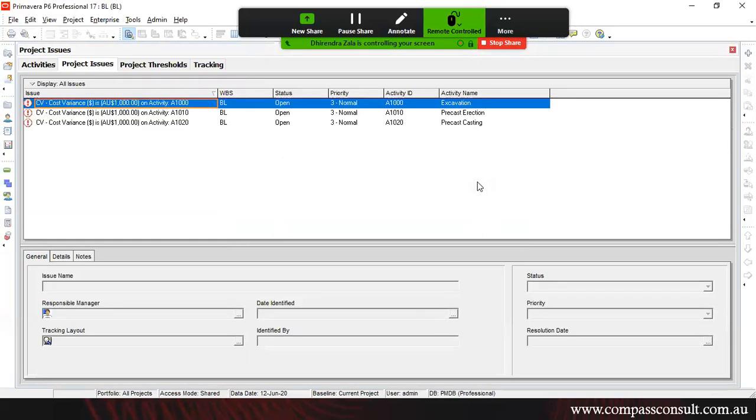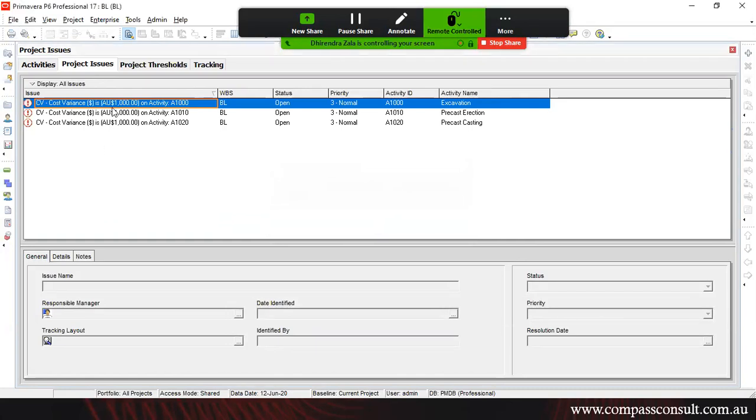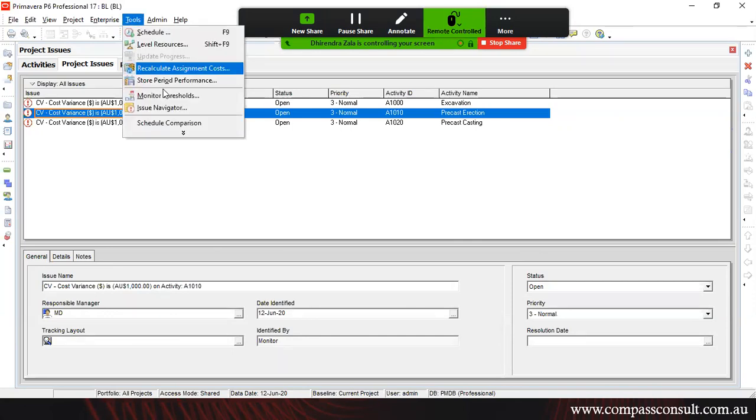So once you monitor the threshold, it will generate the issues as per the threshold limit I have given. Here we are getting a cost variance for each and every activity. Whatever more resources we want to spend on those activities will be generated as a cost variance. So guys, it helps you identify the loss of performance, or loss of money, in an individual activity.